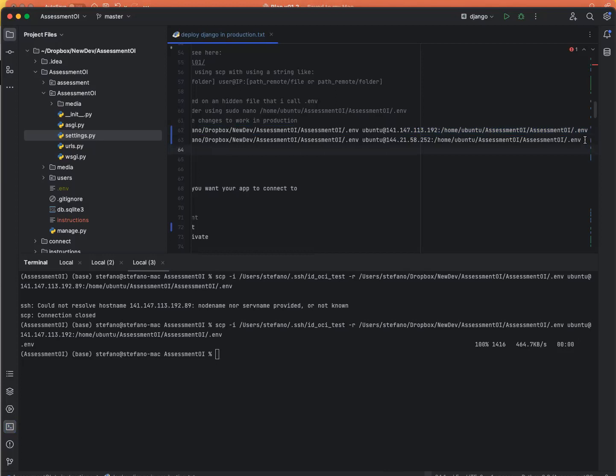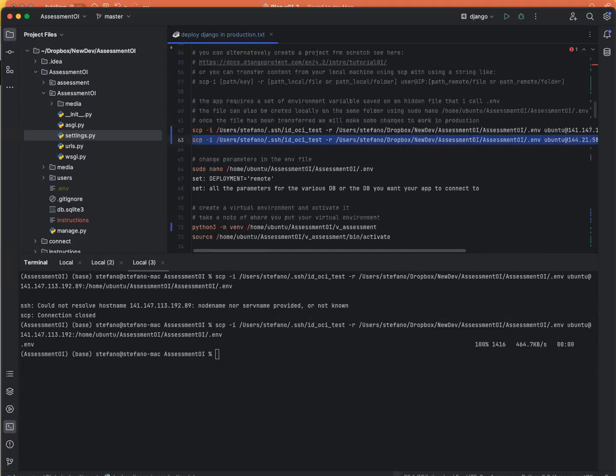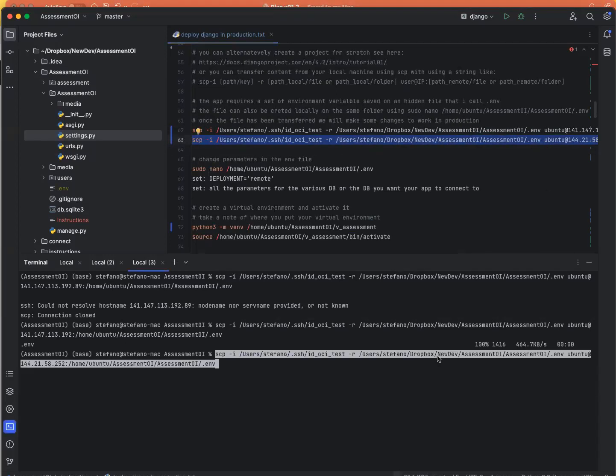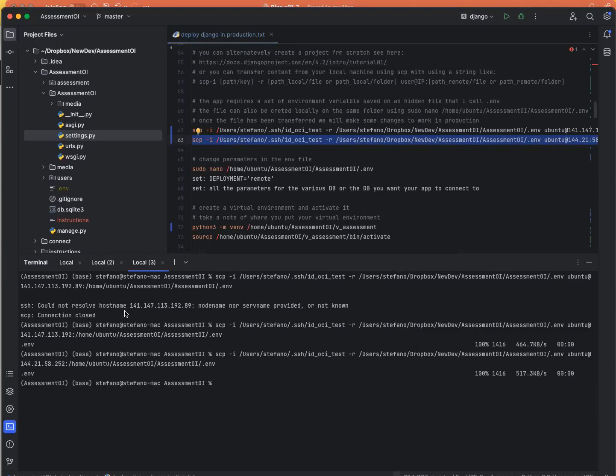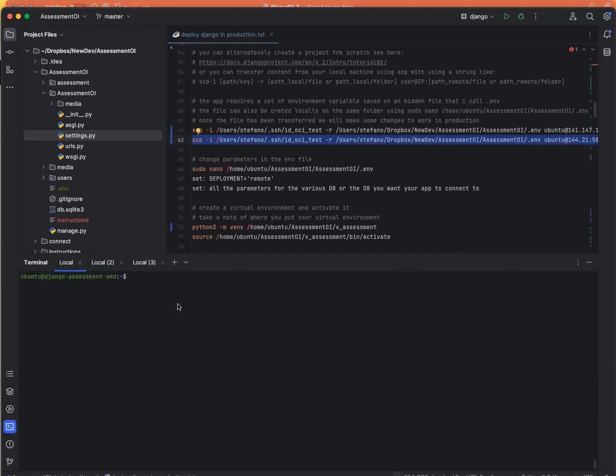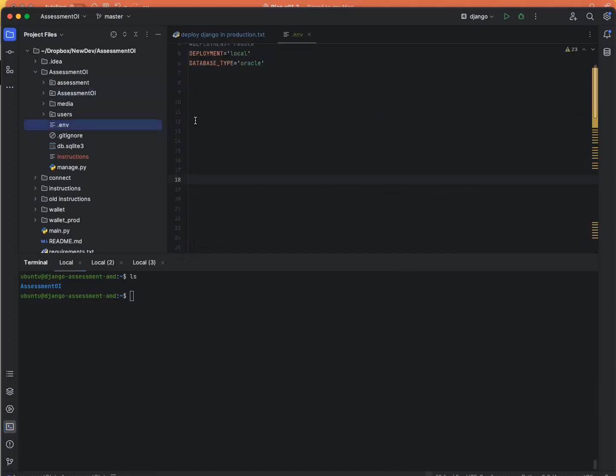And then we copy the other one, and we send it. Now, if we go back on the terminal, now that's done. First of all, we can check that the directory assessment has been created. That's where all the project is going to be located. I'm also going to test that. So this is how the file is going to look like.